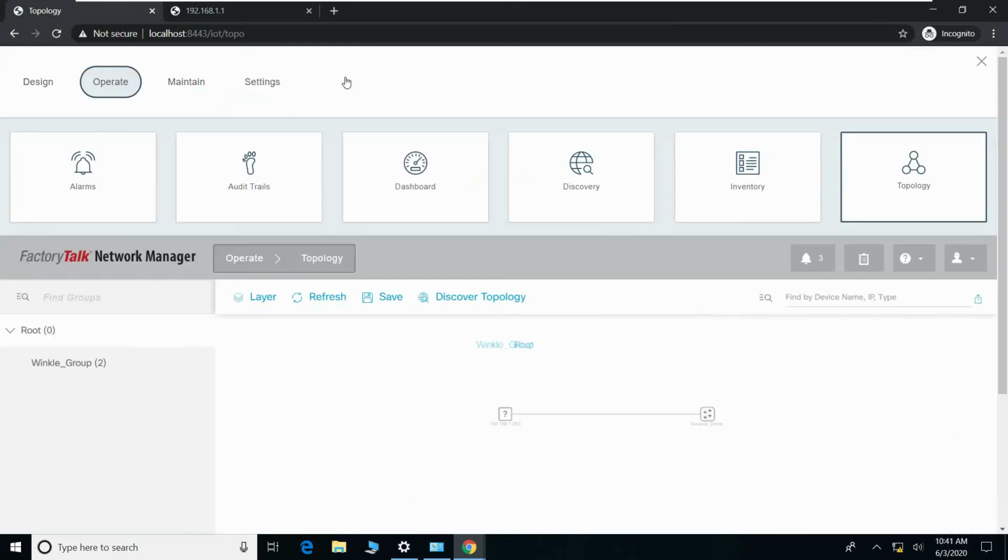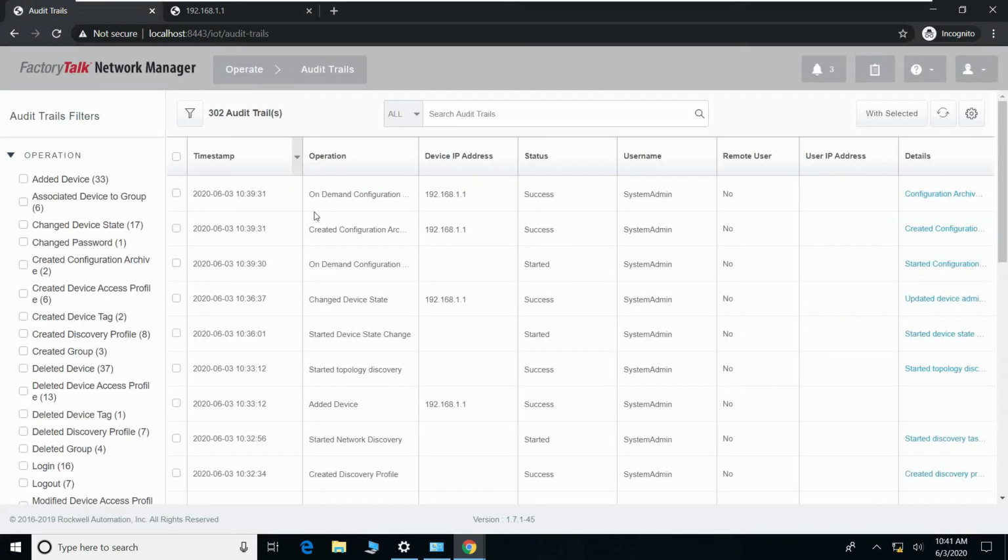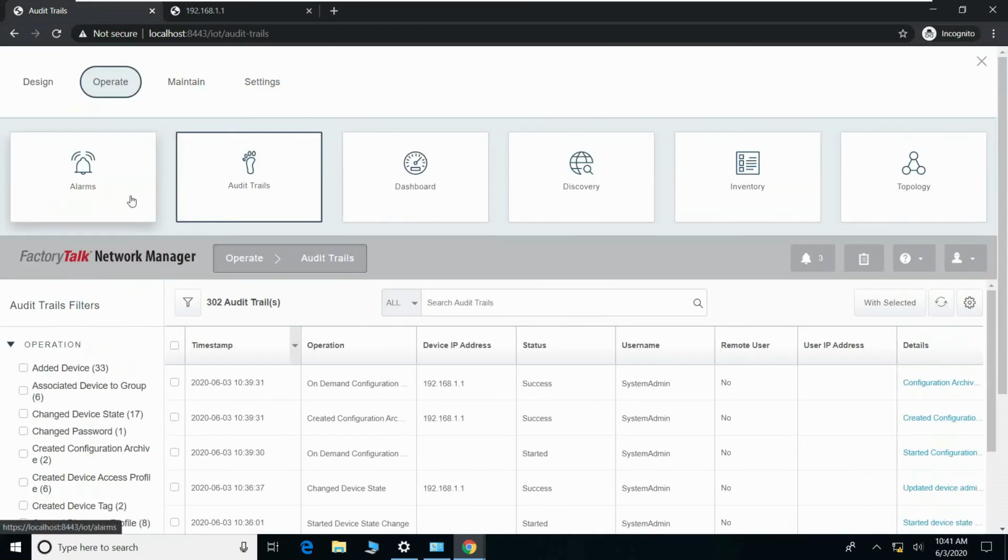So you have topology, you have your dashboard, audit trails, so you can actually create users within FactoryTalk Network Manager to see and track what is being done in the switches. So very, very useful. No more chasing ghosts or who did what, who made changes. It's all right here for you.